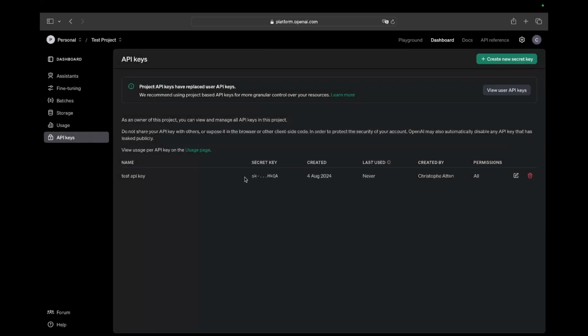Done. Here you see now test API key, your key just recently copied, created, last used, created by, and the permissions. And that's it. Like that, you created your own API key, which you can now use inside your Python code in order to call the different models of OpenAI.